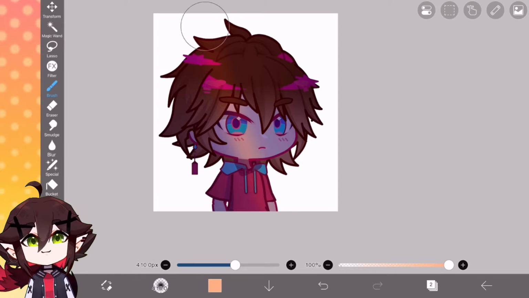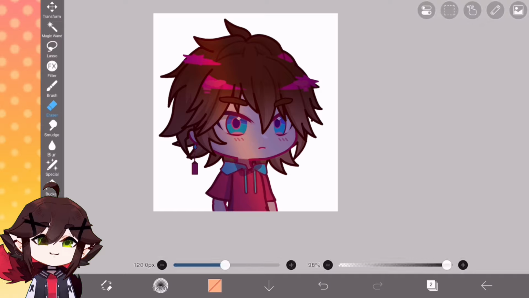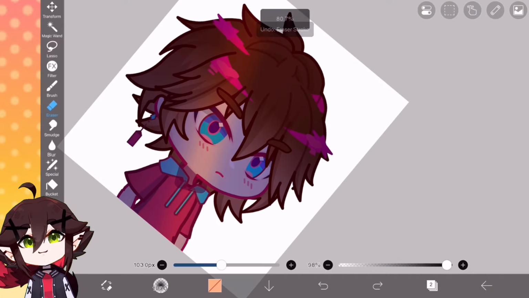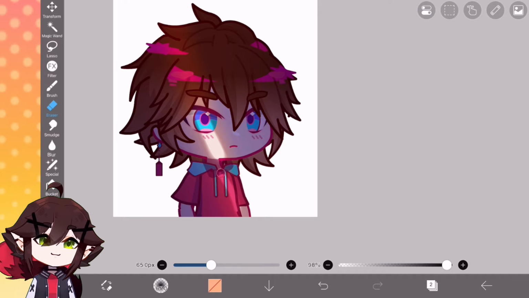Anyways, now with a light peach color, I am just drawing a line down the character. And then I am using Dip Pen Soft, and I am just erasing to show where our light is.